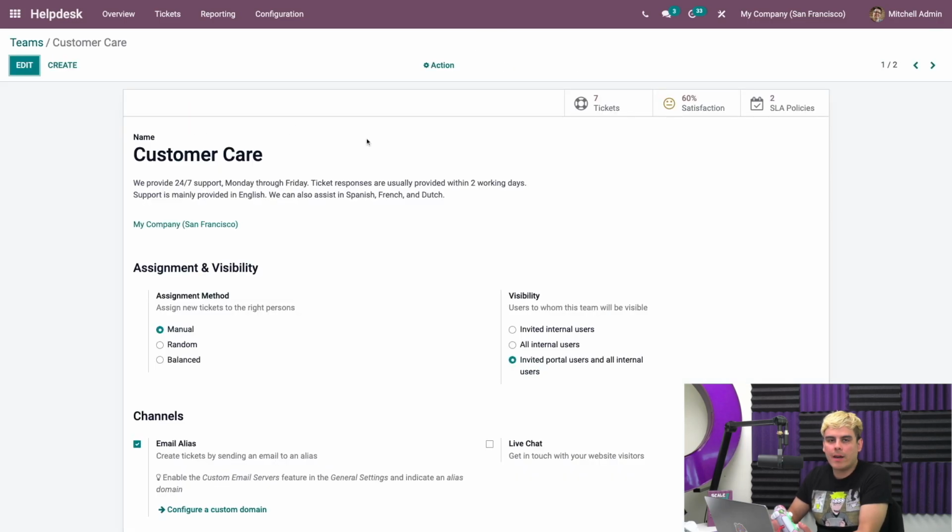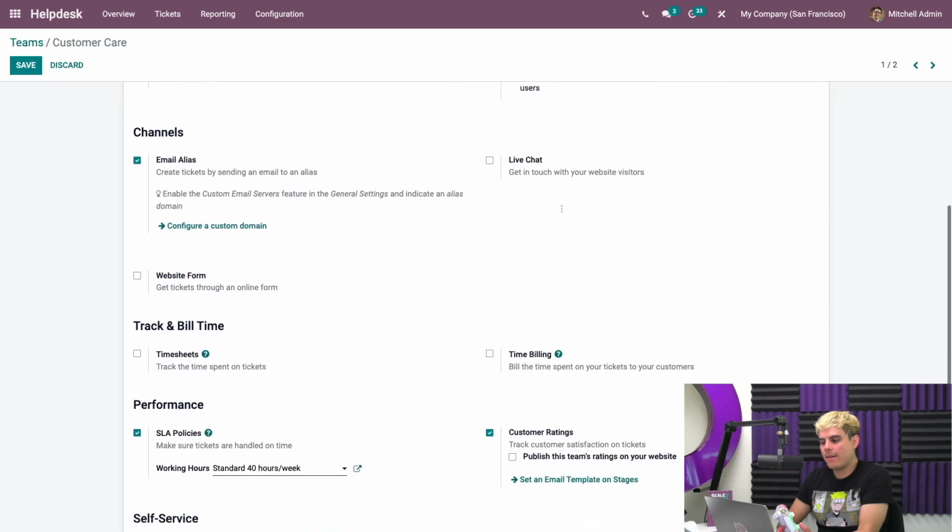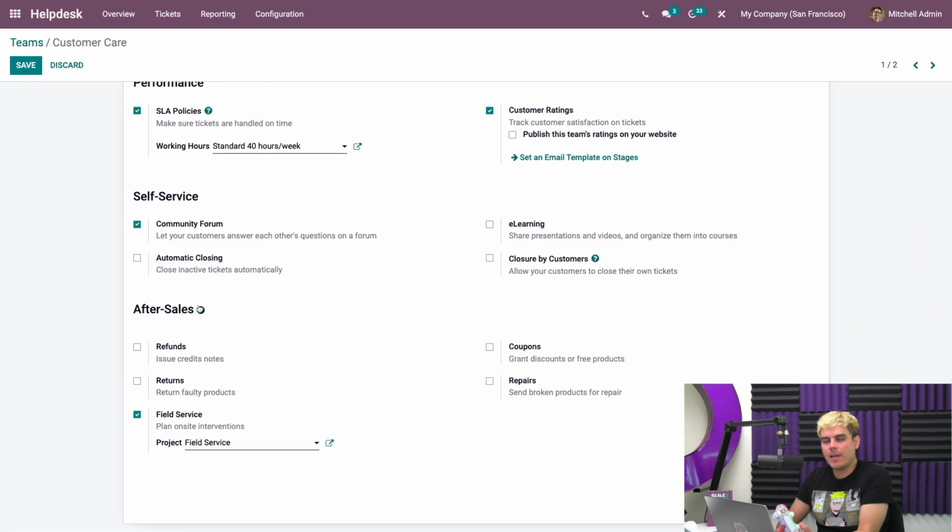Now, we have to make sure to click on the big edit button over here in the top left corner. And then we're going to scroll down to the after-sales section. And as you can see, Odoo allows us to enable 5 unique after-sales features.